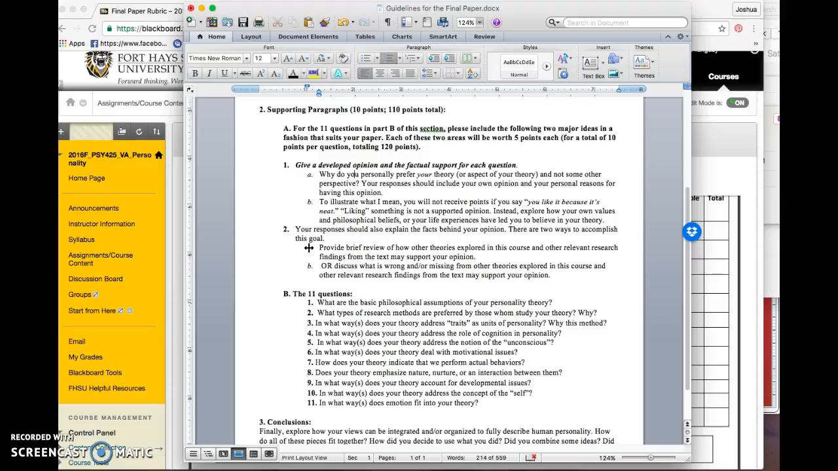So you can either A, provide a brief overview of how other theories would agree with your super theory, or you could talk about how other theories are missing this really important component of your theory. So, you are going to do this 1 and 2 for each of these 11 questions.